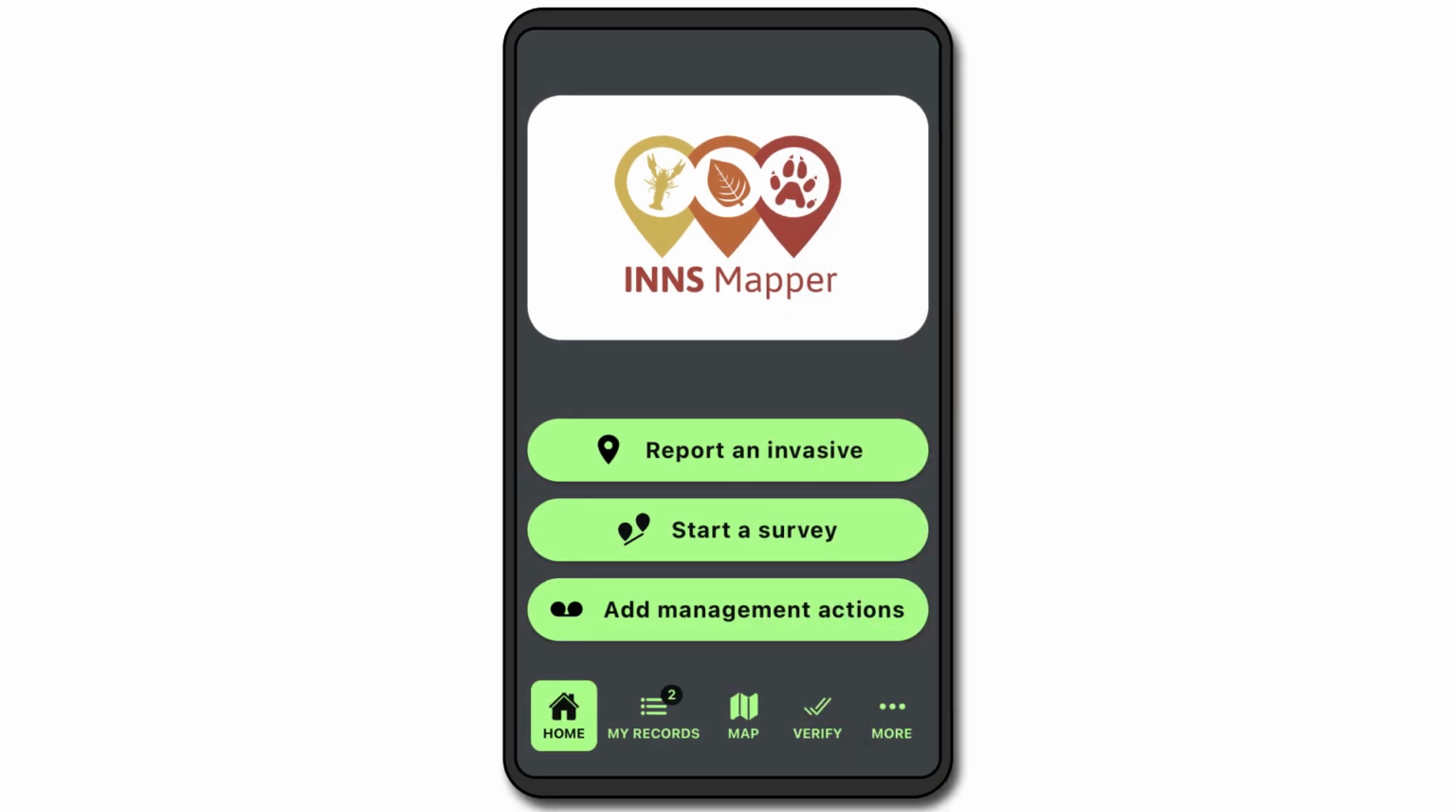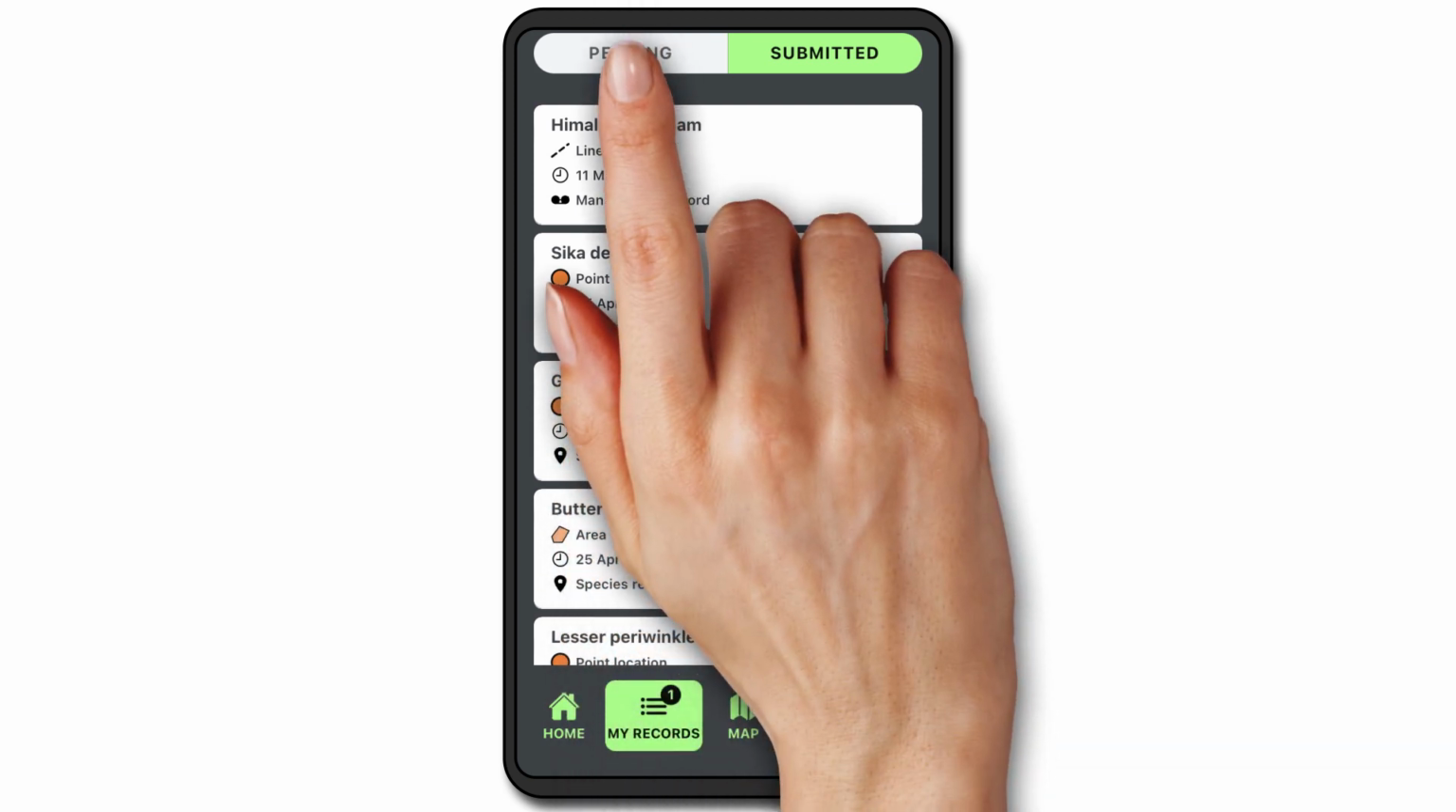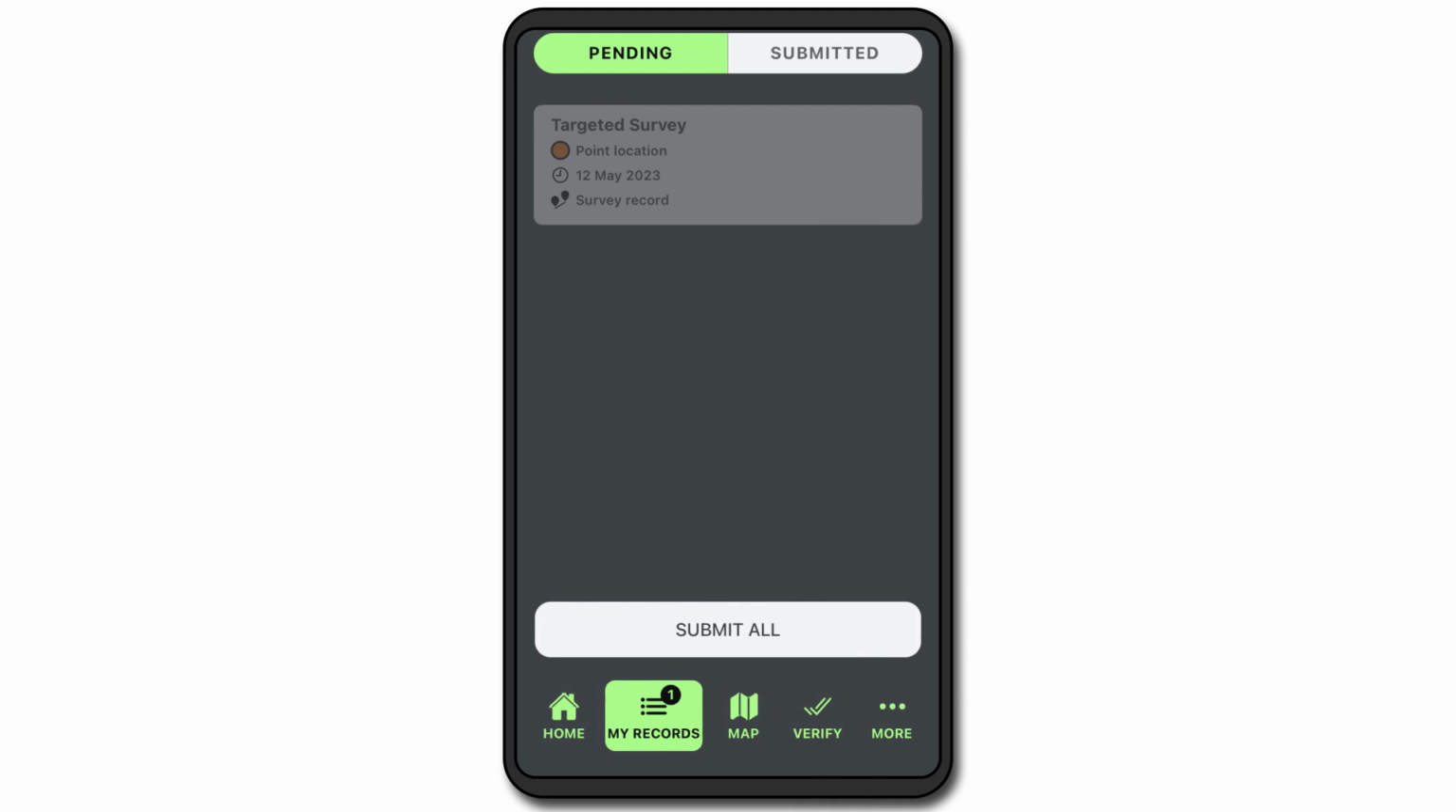Click on My Records to see all the submitted and pending reports you've made. Reports that your phone couldn't upload, perhaps due to poor signal whilst out in the environment, will show in pending reports and can be manually submitted by clicking Submit when there's a signal or Wi-Fi available. You can submit all your pending reports in one go by clicking Submit All.